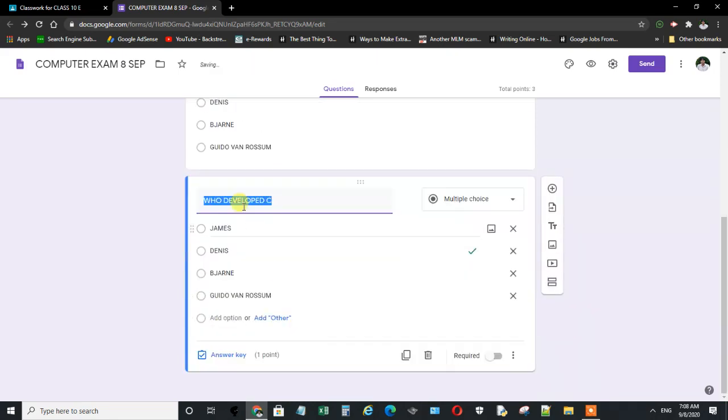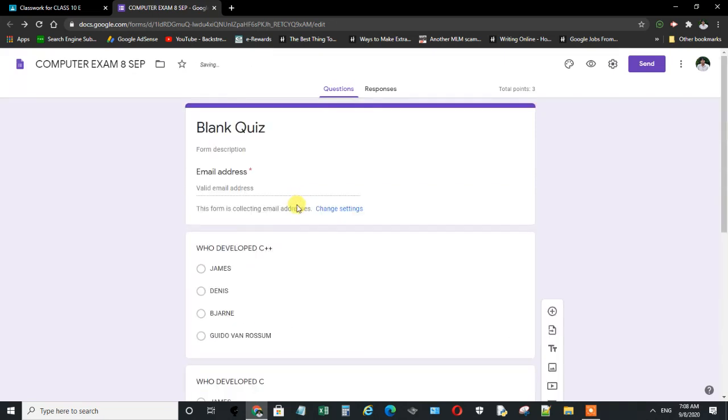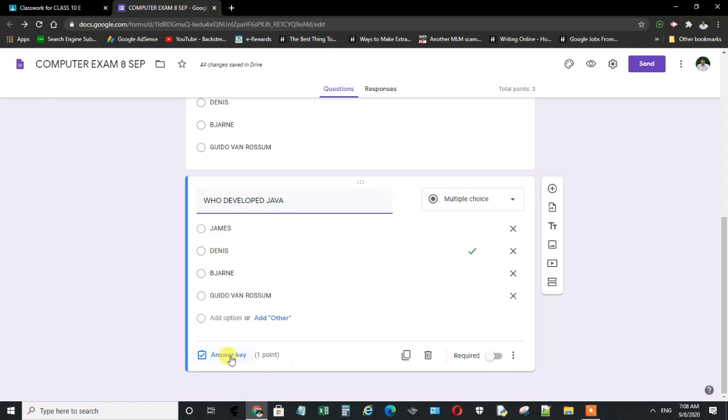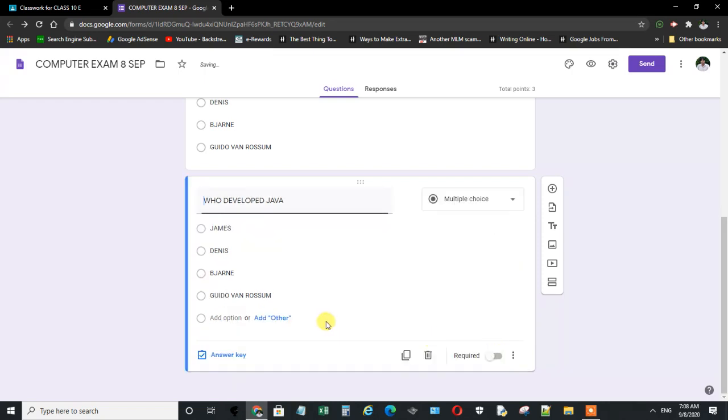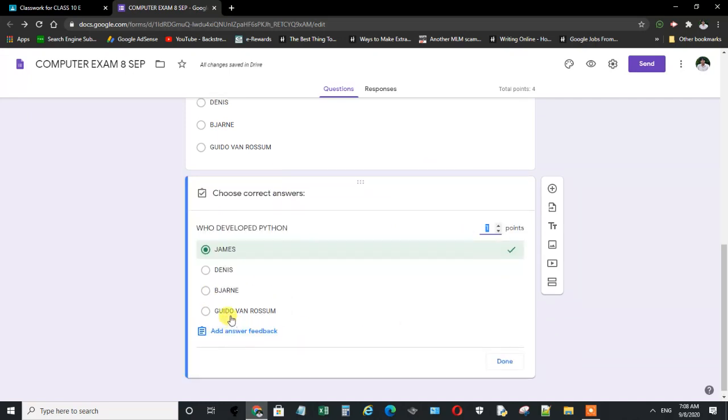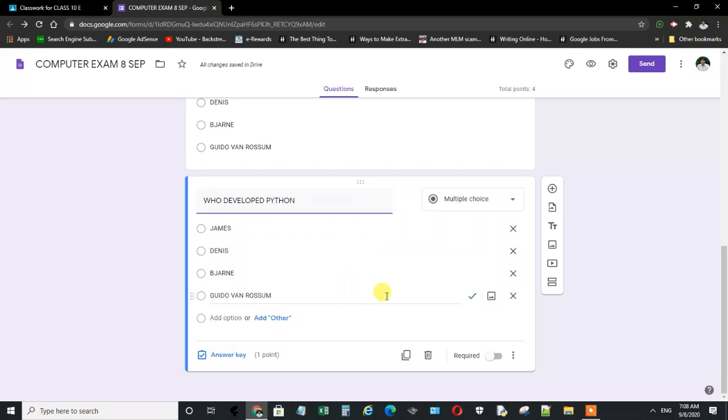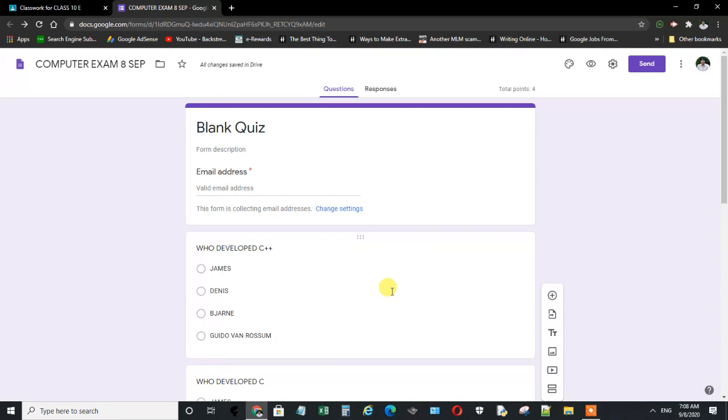Again duplicate. Third question: who developed Java? So the answer is James. So we will click on James and done. Again, next question. Who developed Python? The answer is Guido van Rossum and done. Now we have created 4 questions. So in this way we have to create more questions.